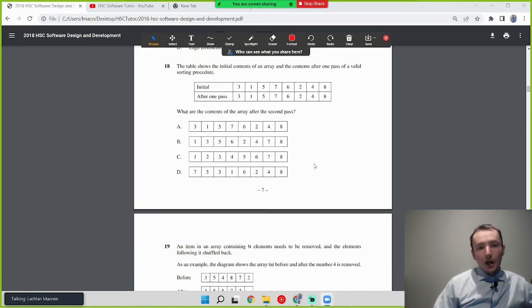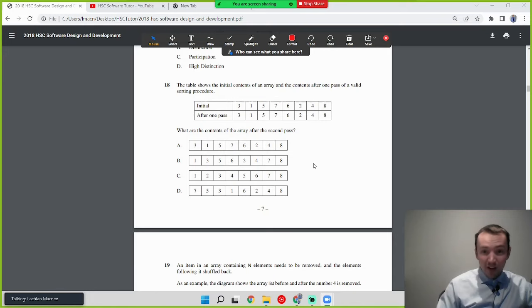Okay, 18. The table shows the contents of an array and the contents after one pass of a valid sorting procedure. What are the contents of the array after the second pass? So this is probably a band 6 question, once again, because it's going to take so much time to solve. To answer this question, you need to understand very well a bubble sort, a selection sort, and an insertion sort, and you need to know exactly how they work, back to front.